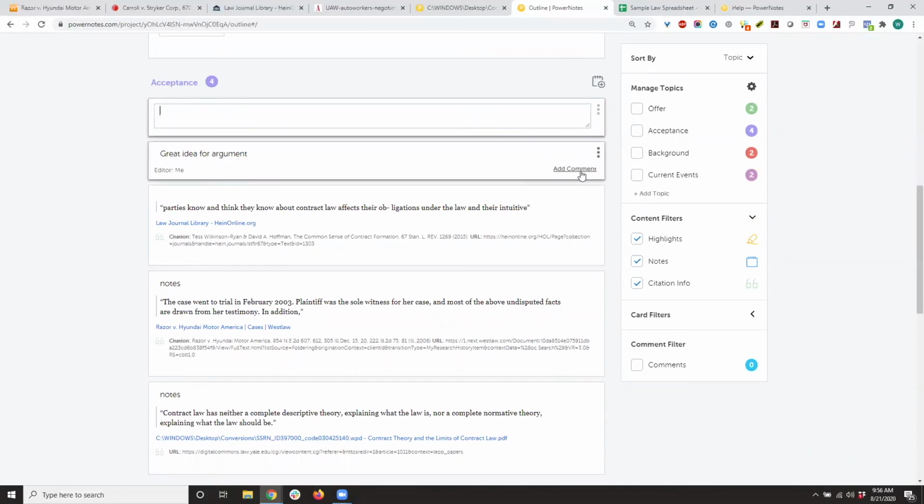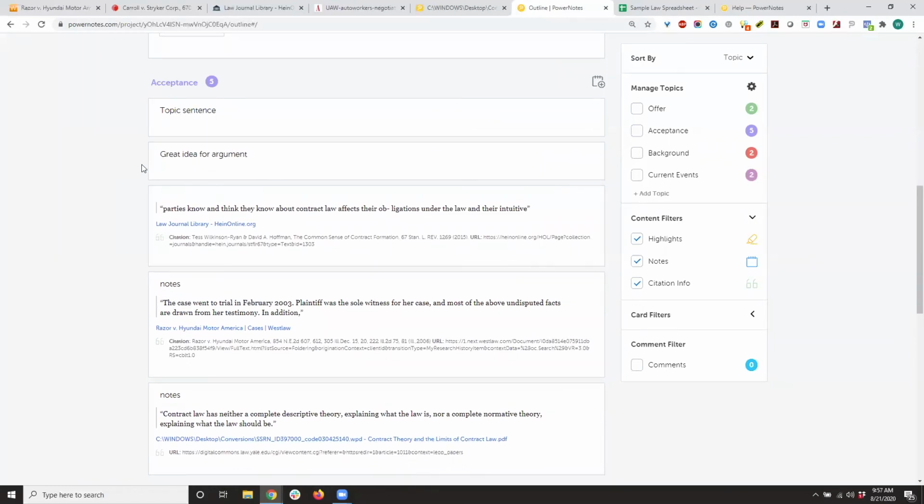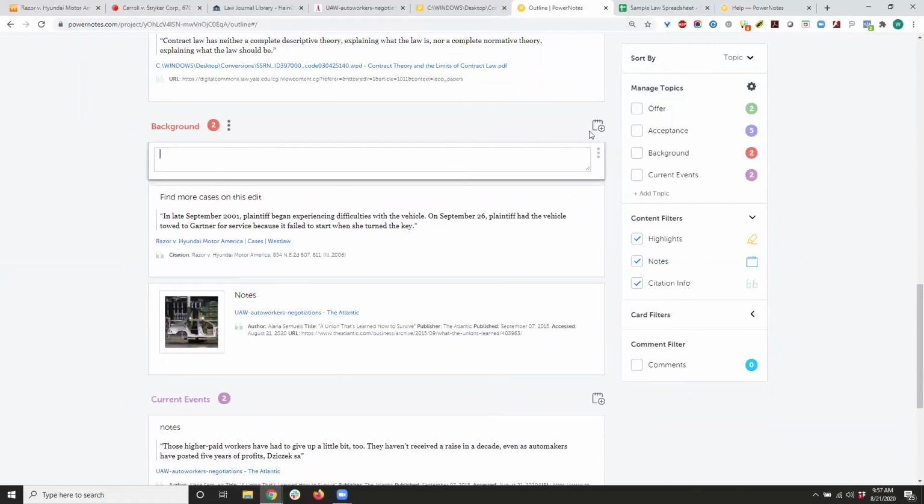You can type whatever you want. So at this stage, you might be able to start writing. So you can do topic sentences, whatever you want. If you have like non-digital sources, you can say, you know, passage from a book.